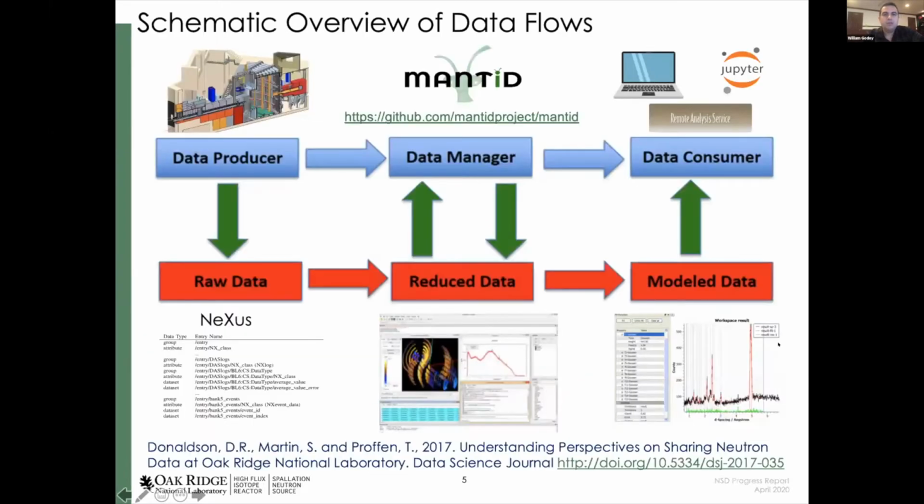Let me go. So this is a schematic overview. I'm going to go quickly through this slide. You have the data producers, raw data is standardized, you have reduced data, and then model data, that's the understanding of this reduced data that the scientist interprets to apply to their own applications, to their own science. And this is all accessed remotely, through different interfaces.